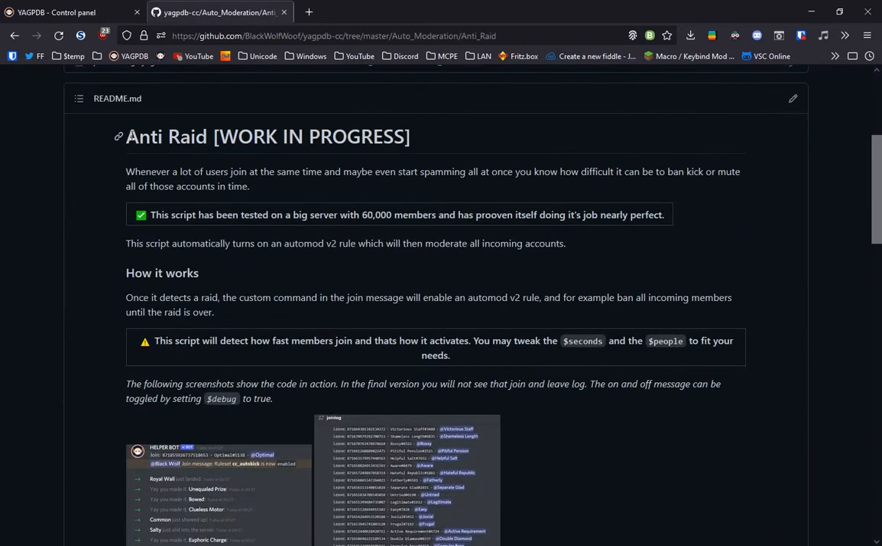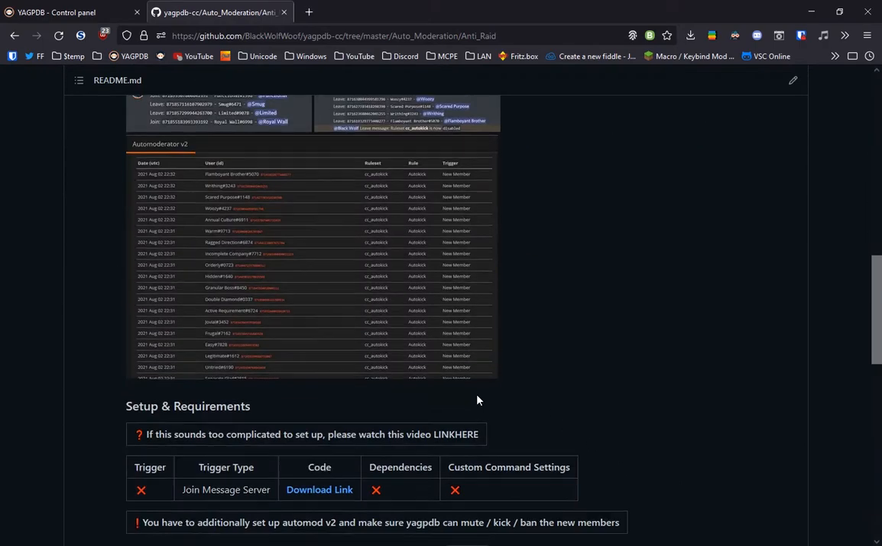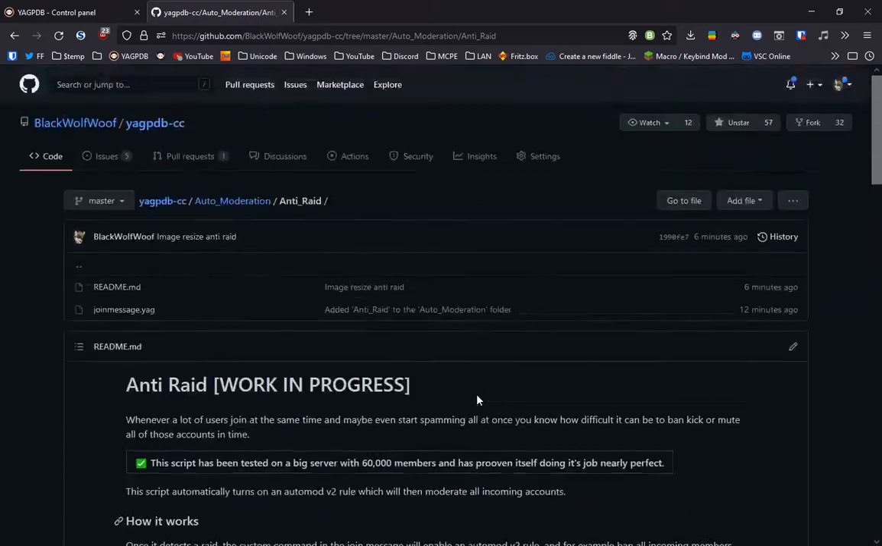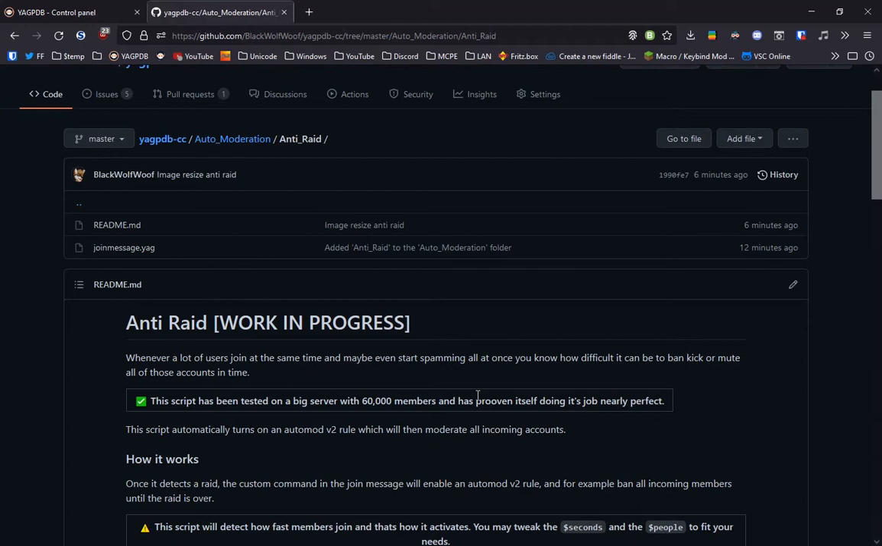It's important that you read this entire setup. If you don't read that, it might be possible that you set the code up wrong and that it kicks or bans the wrong people. That means pay attention to this tutorial.